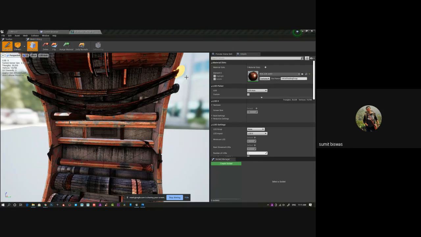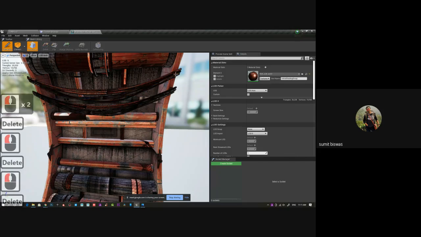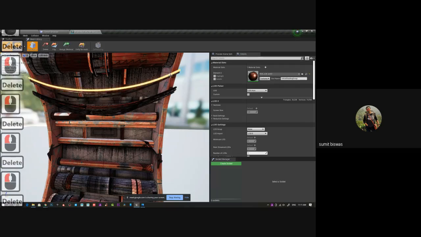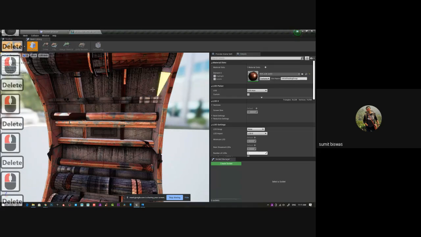So you can see, I just select that element, delete, element, delete, element, delete. By this, I can optimize it also. Deleted.